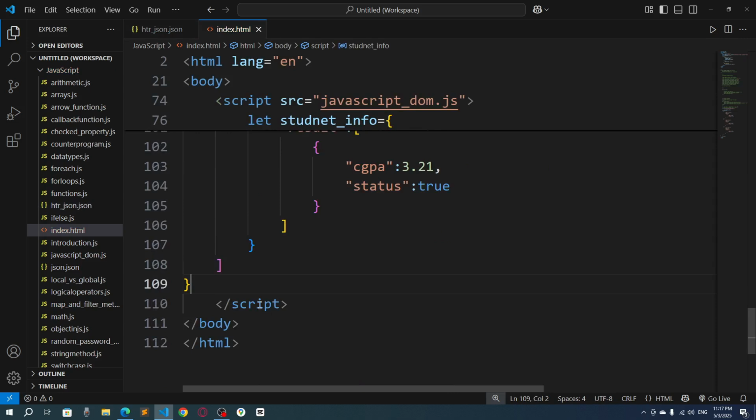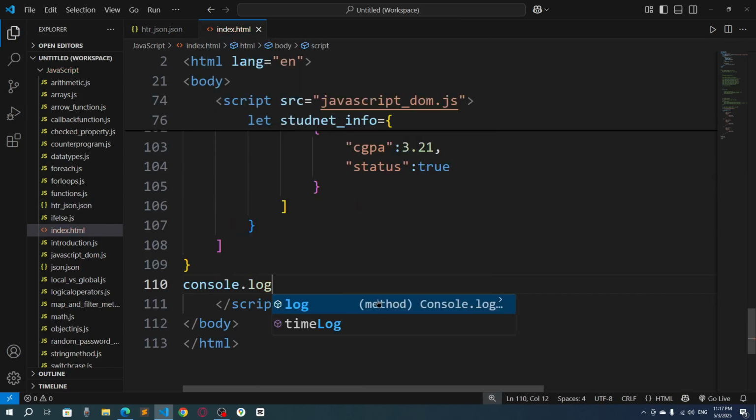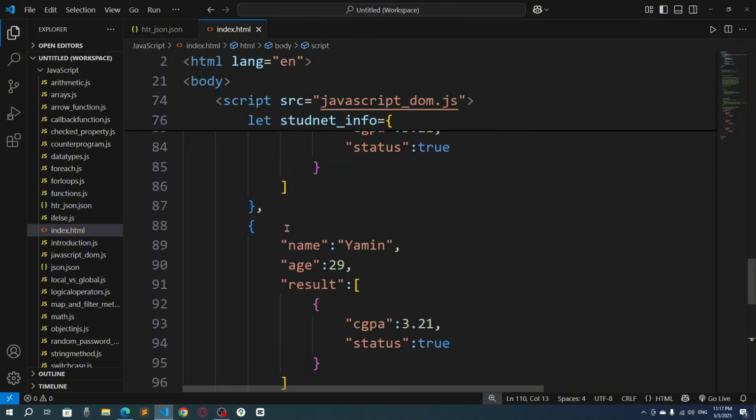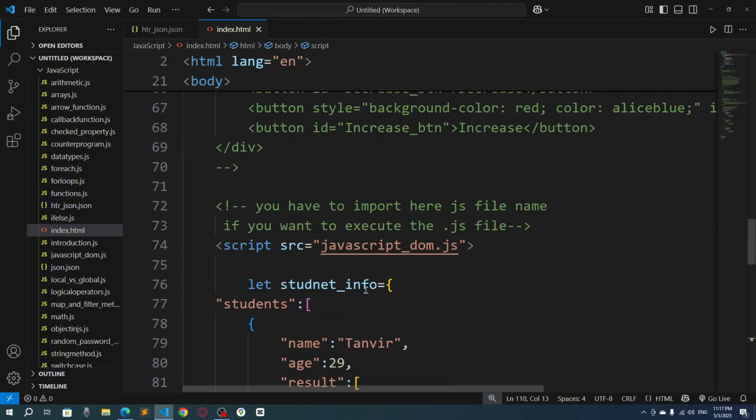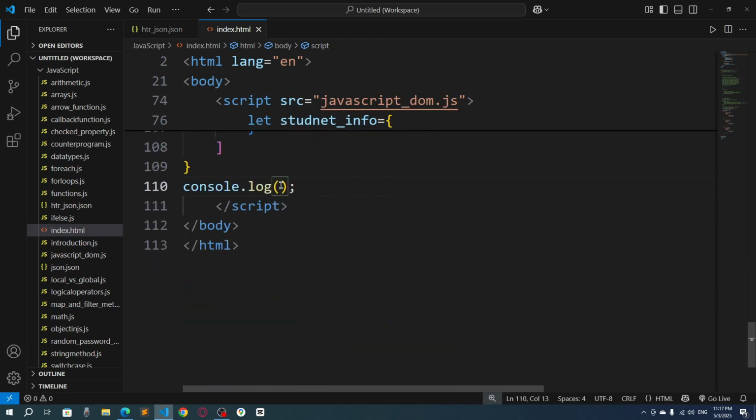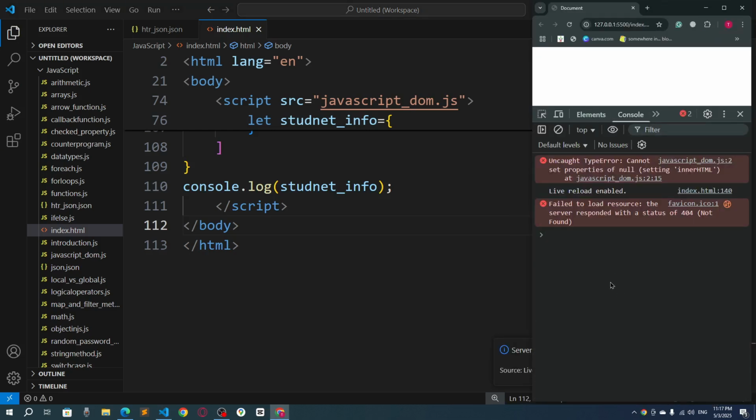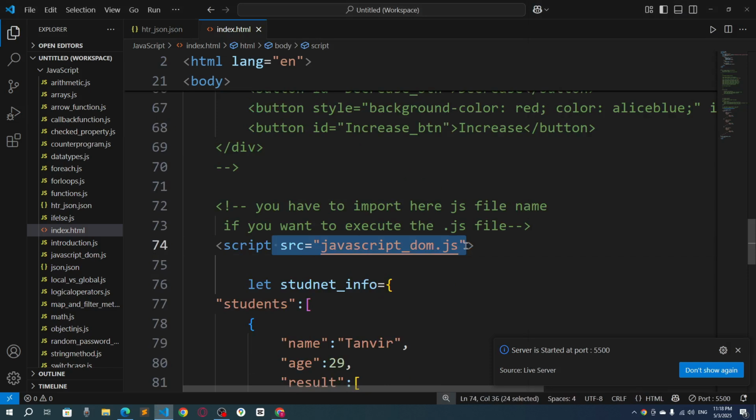Let me just show it in the console. So I will say console.log, and here I'm going to show it. The variable name is what? Student info, right? So I'll copy it and paste it here. Now let's run it, go live. If I go to inspect and console, okay, let me just remove it for now.